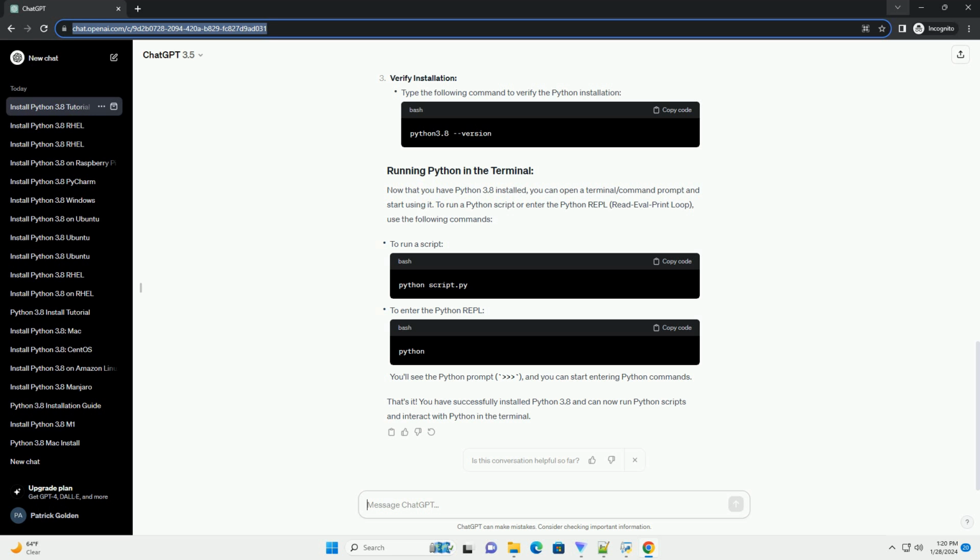Note, as of my last knowledge update in January 2022, Python 3.8 was a stable version. Please check the official Python website for the latest version. If you already have Python installed, it's a good idea to check the version to see if you need to upgrade. Visit the official Python website at python.org and navigate to the Downloads section.